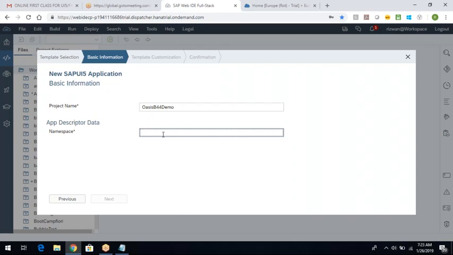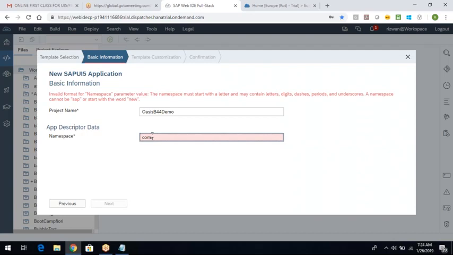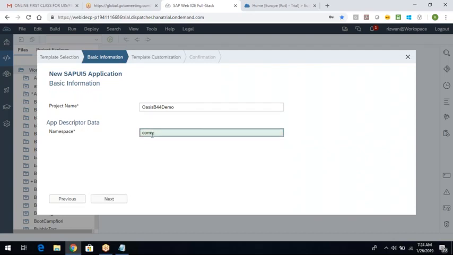Namespace. So provide some namespace. It doesn't matter, you can give any name, but this has a naming convention. The namespace should always follow the convention com.clientName.appName. This is the naming convention that you need to follow for namespace.